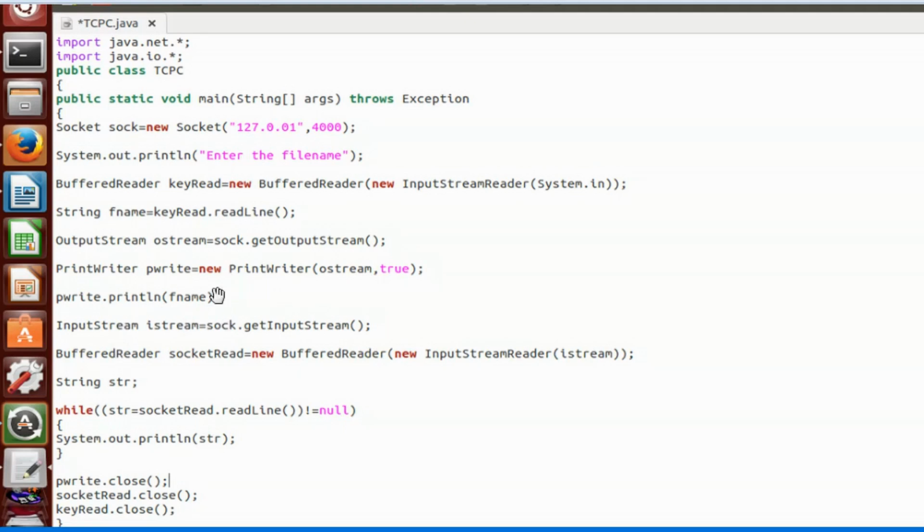Next, what happens on the server side? It receives this file name and searches for that file. If it finds it, it will read the content of that file and send it back. Then I need some input stream also. Through getOutputStream I send the data, and through getInputStream I read the data sent by the server. So InputStream iStream is equal to sock.getInputStream. Here it's reading the socket's input port.